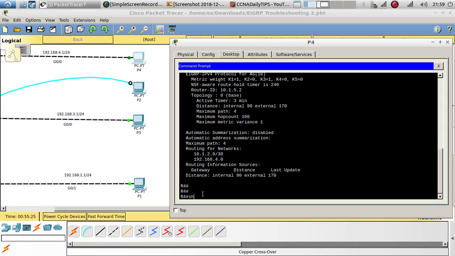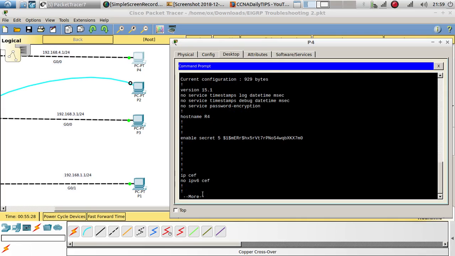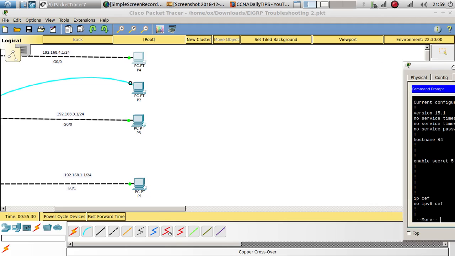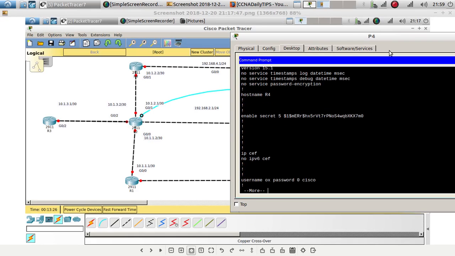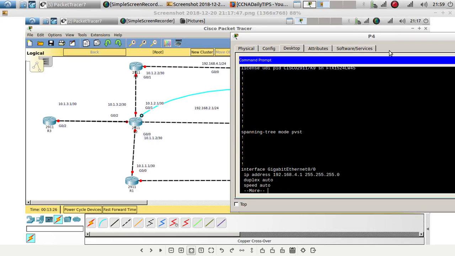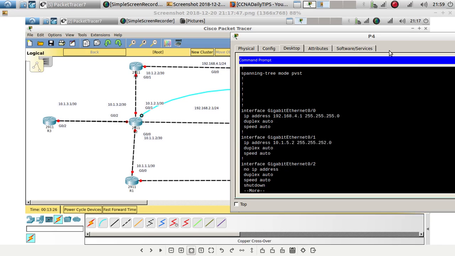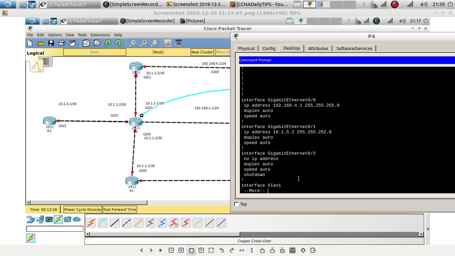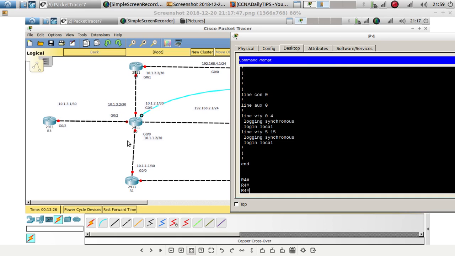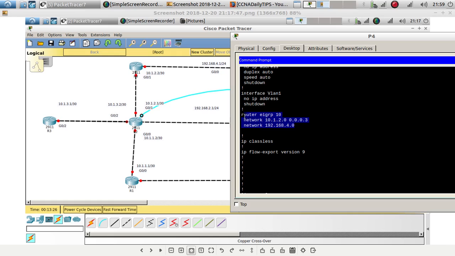Now let's go ahead and take a look at the interface. Show run. And let's move it to the picture that we have over here. Let's take a look at Gigabit 0/1. Okay, Gigabit 0/1, the IP address is 10.1.2.2. So the IP address is configured wrong on Gigabit 0/1. Let's go ahead and fix that. And let's also take a look at the network. The network for EIGRP Autonomous System 10 is configured correctly. So it's only that.